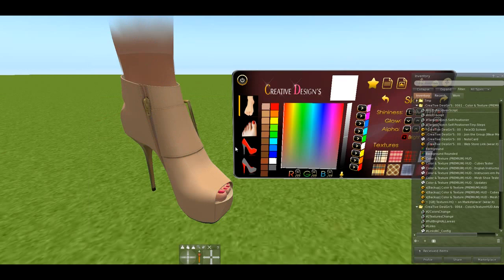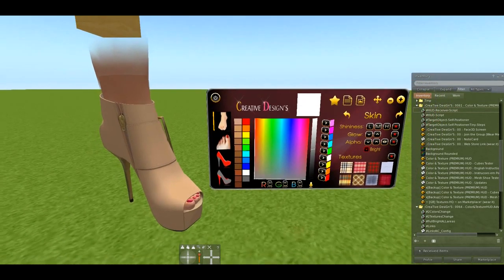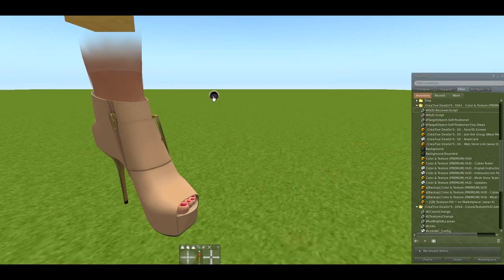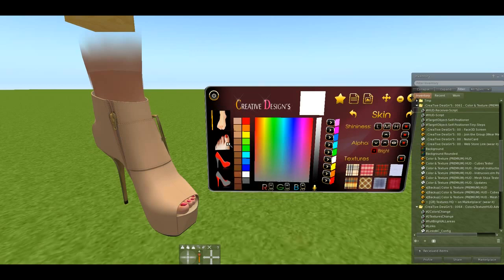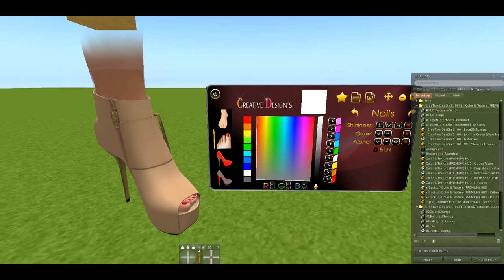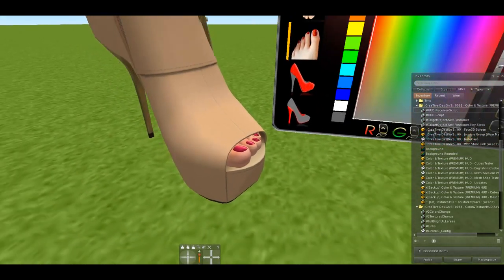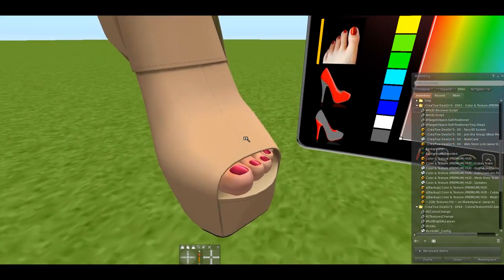Okay, and now let's close and open. Let's test it. You see colors work. Okay, colors are working fine. The nails, let's test in the names. The nails is using a texture, so I'm only testing with a color here. See, I'm clicking on the HUD and the colors are changing.